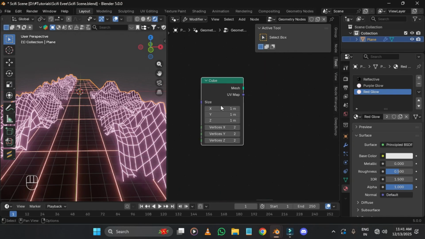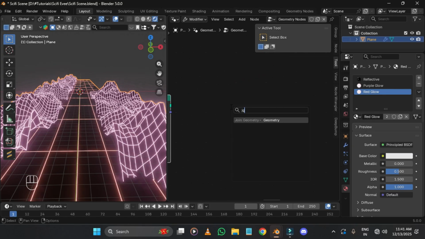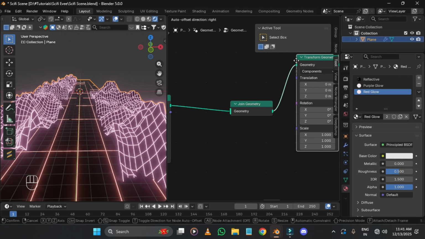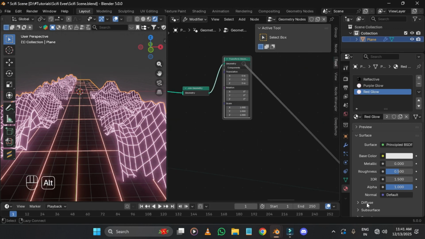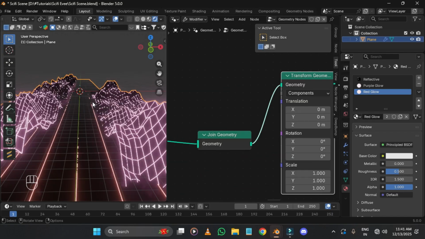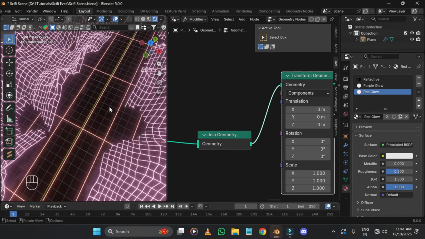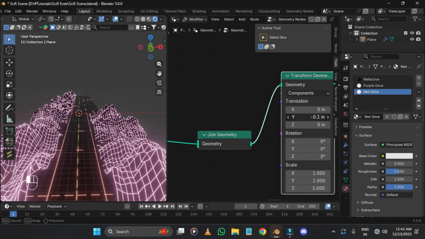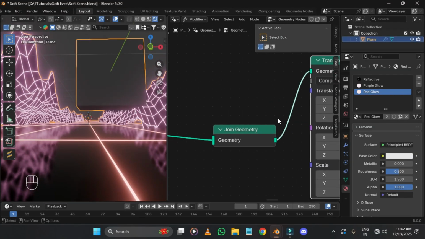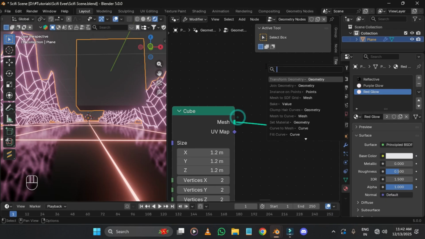Let's change this size to 1.2 and add a mesh. First of all, let's take a join geometry and a transform geometry and connect it to our join geometry, where it is very far away. So let's bring our cube close like this. Okay, here it is.